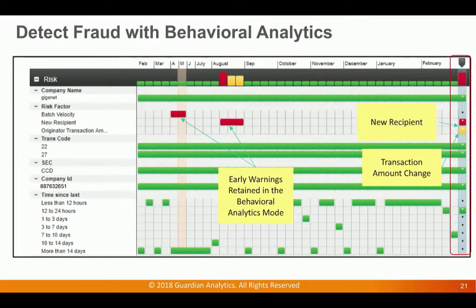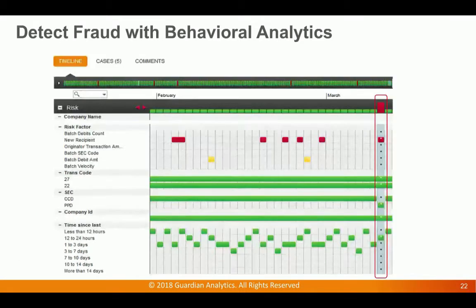We also see a transaction amount change. And so many times we'll see fraudsters really try to emulate and stay in line with the typical batch amounts or transaction amounts that originators are processing. However, we see a little bit of a slip up from a fraudster here, and this really helps me focus in on these anomalous activities.